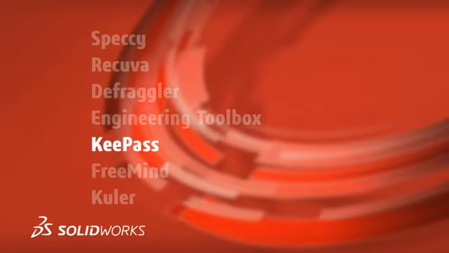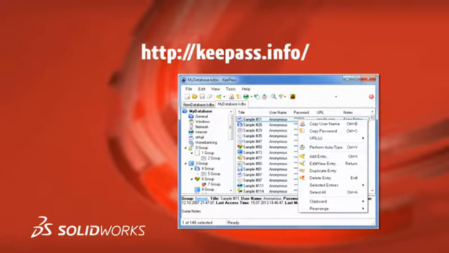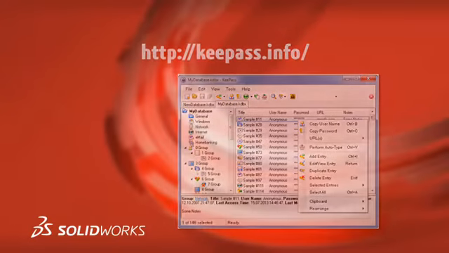KeePass is a great application for people who have loads of passwords they need to remember. For example, Windows network logins, email accounts, website FTP passwords, online forum passwords. These can all be saved in one convenient place with KeePass, making them accessible all in one location.